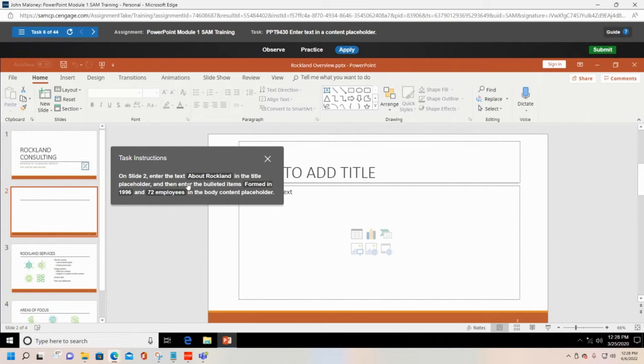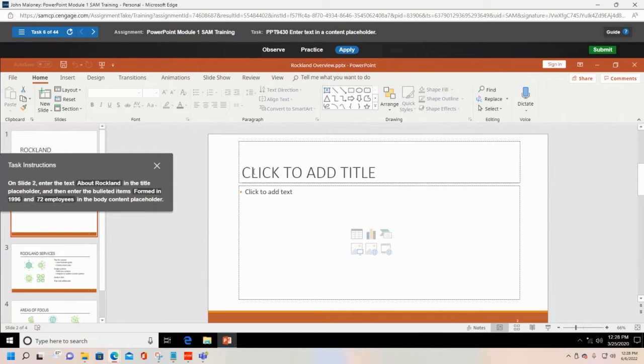All right, so here on slide 2, enter the text about Rockland in the title placeholder. We're in slide 2 because, again, you see the orangey or reddish border around it. The title placeholder is where it says click to add title. So if I just click there and type About Rockland. Now, you see how they did it as a capital A and then small b-o-u-t, a capital R, and then small o-c-k-l-a-n-d. But anything in the title placeholders automatically has caps. So I'm going to assume this is what they want.